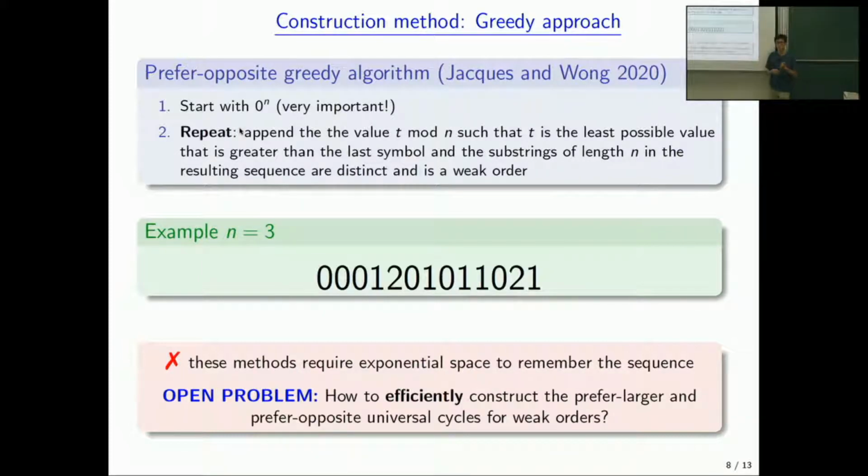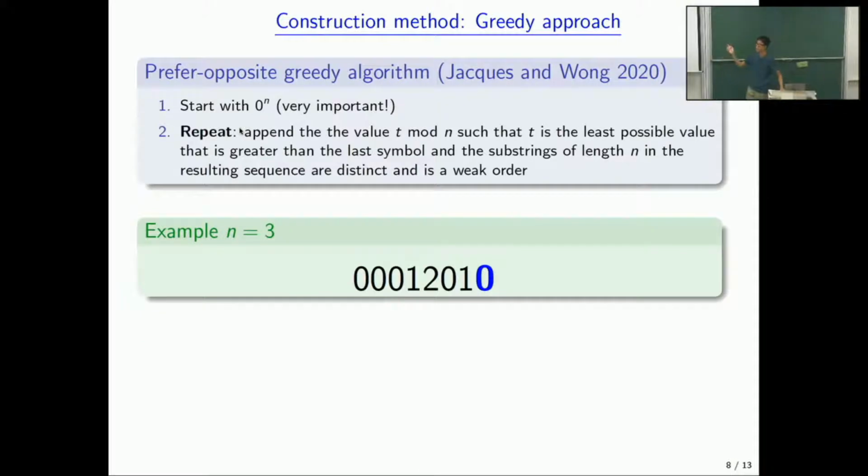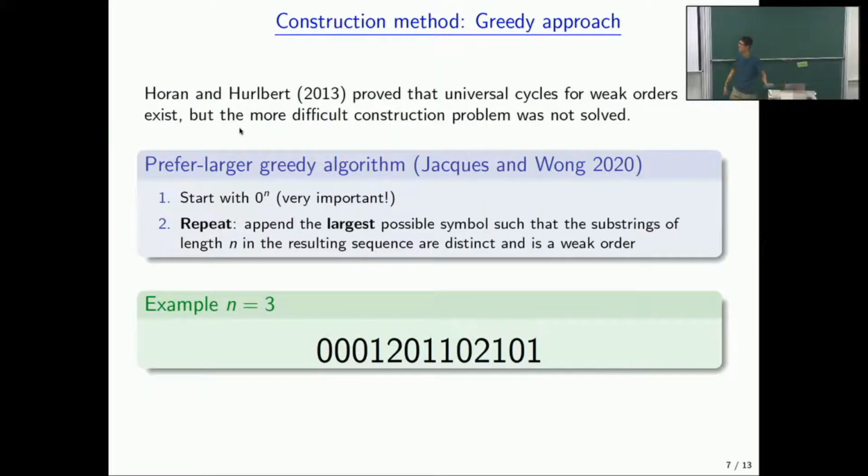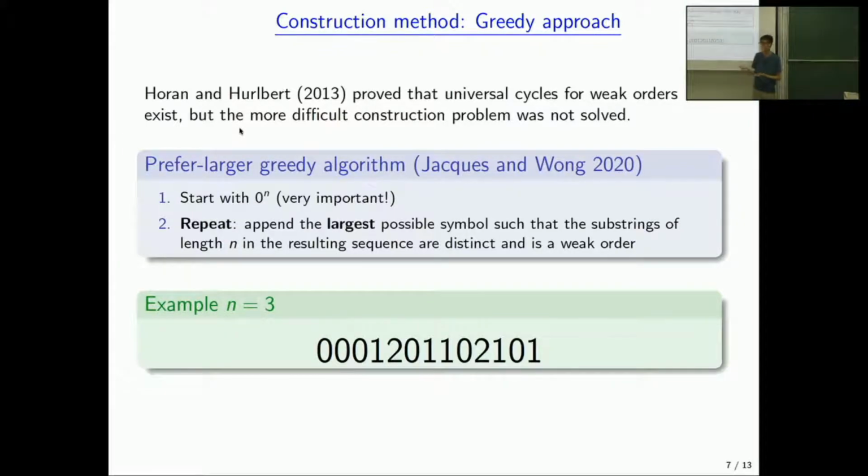But that universal cycle is different from the preferred larger and the preferred opposite sequence. So the open problem here is how we can efficiently construct the universal cycle for this one and this one, which is not known yet. I'm actually working in my office today to see how I can efficiently generate this. But it is still not known. It is open right now.